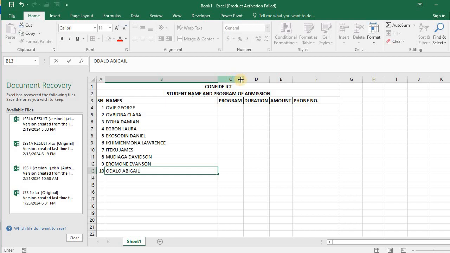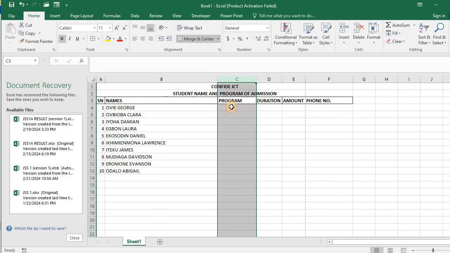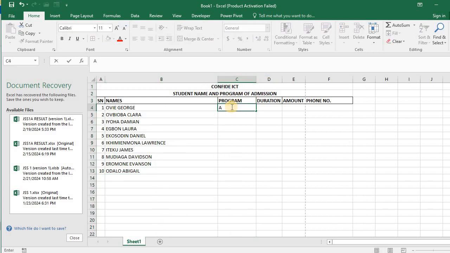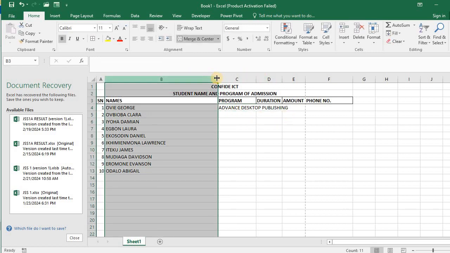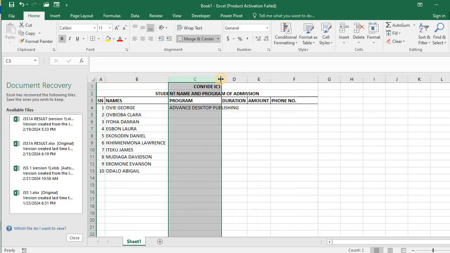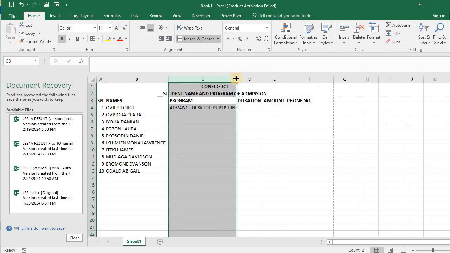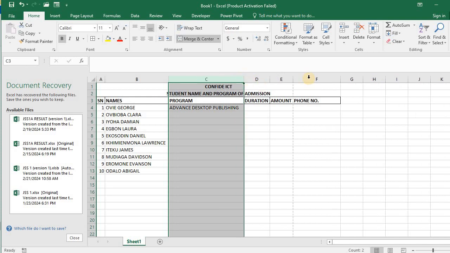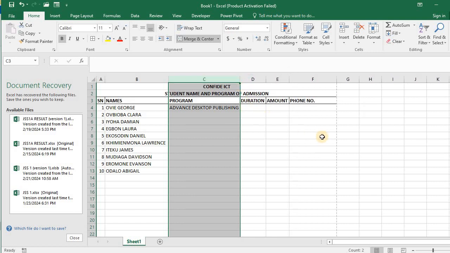So program of admission, let's look at the program of admission. Advanced desktop publishing. Since none of the names is bigger than that, let's make this one bigger instead. So, advanced desktop publishing, make it smaller because the phone number has spilled over the line.